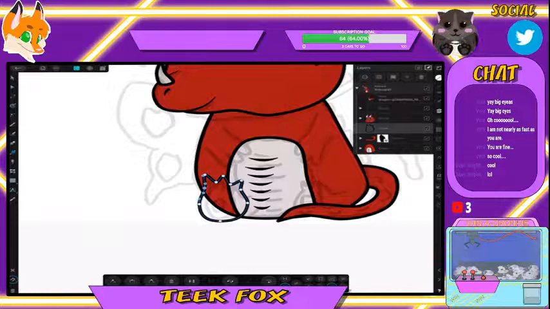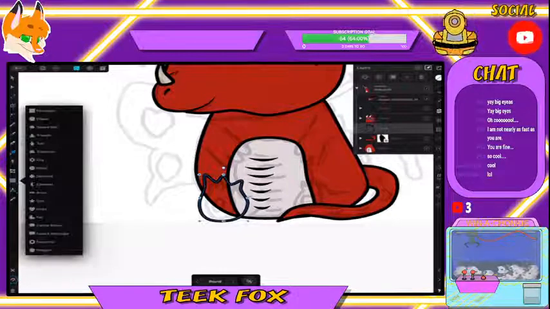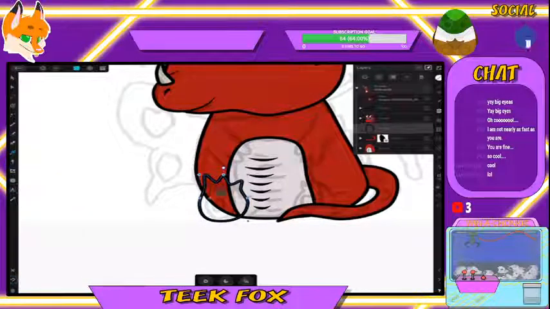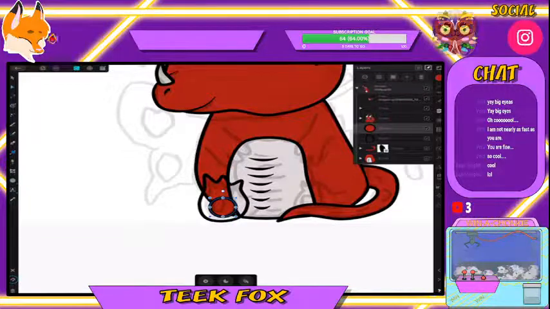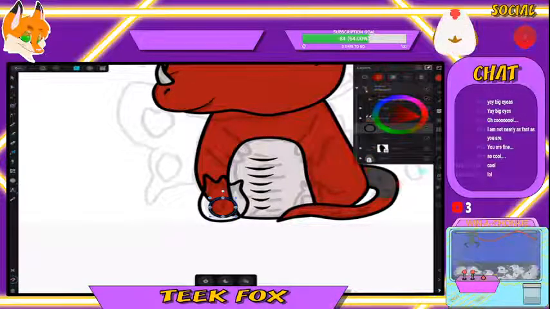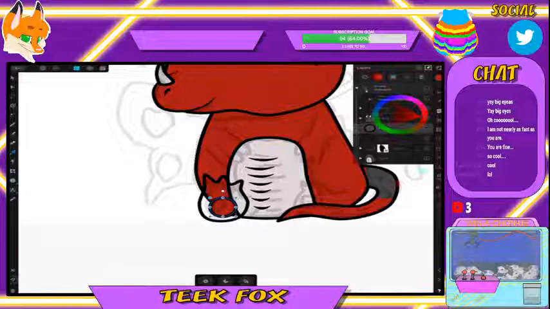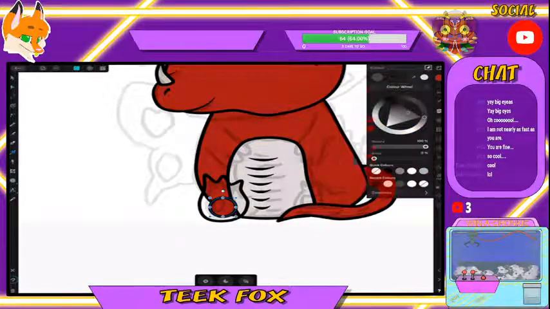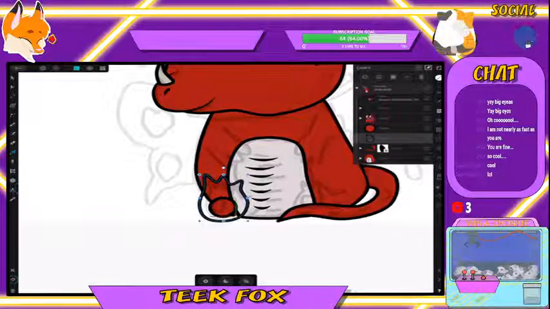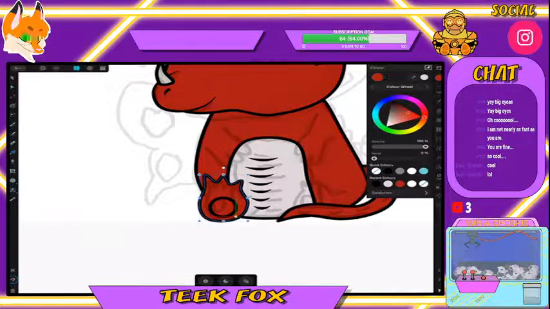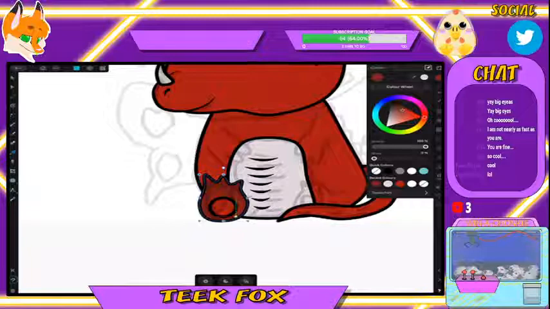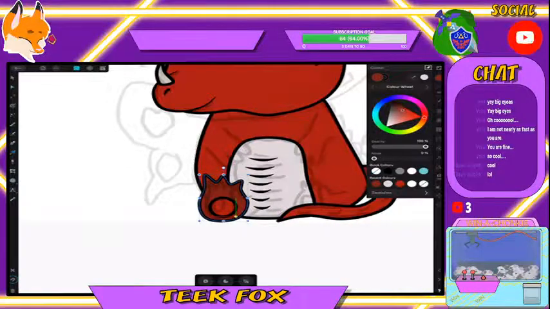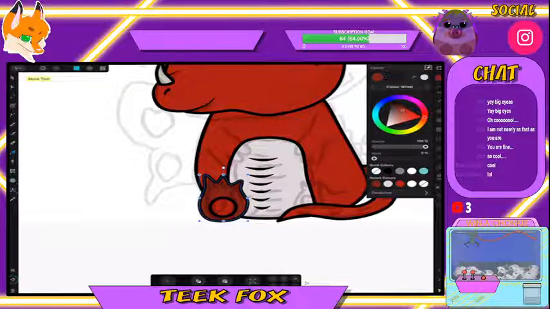Now grabbing the ellipse, we're gonna make a little circle here. And we're gonna make that the same colour as what we have been doing, which is, now that foot itself, we're gonna make it the same colour but make it slightly darker than the rest, just to define the difference between the two.